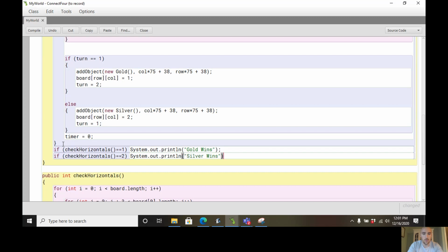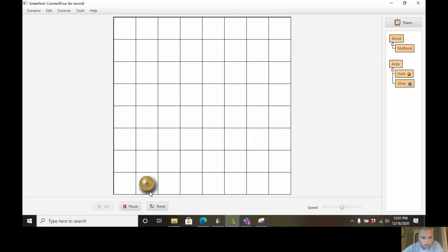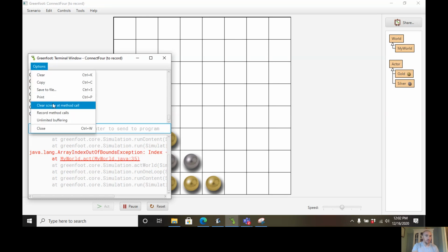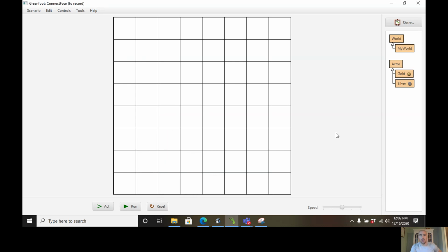Silver. And so what I've got to do is try to get 4 in a row. All right, so I'll do 1 and do that. There we go. Okay. And the exception there is old. Clear the screen. But we have it to where it recognizes horizontals.